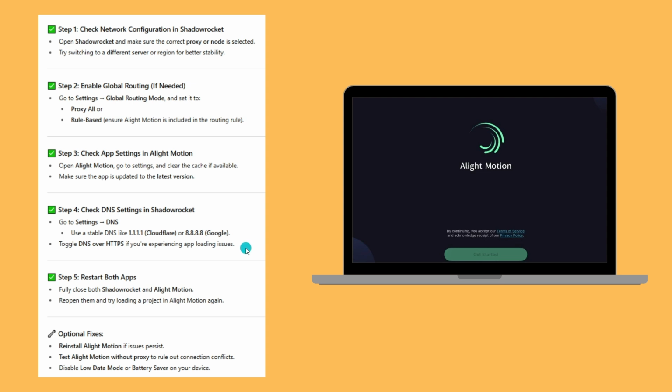Now step number 5 is restart both applications. Fully close both Shadowrocket and Alight Motion. Reopen them and try loading a project in Alight Motion again.